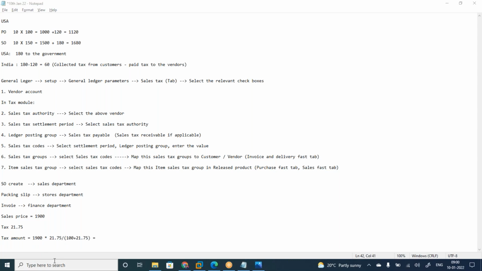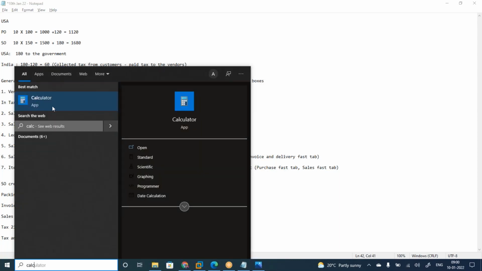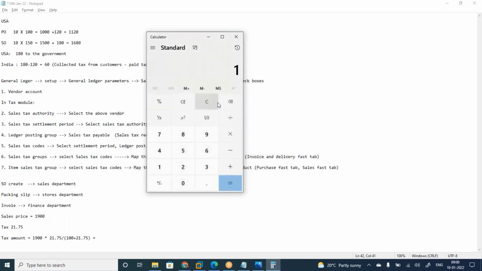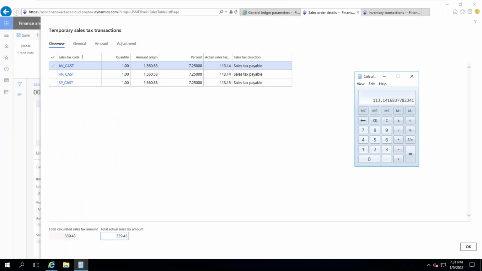So let me do this one on the calculator once again. Give me 2 minutes, please. So it is 1900 multiplied by 21.75 divided by 121.75. It is 339.42. Divide by 3 because these are 3 taxes. That is the reason it is 3. 113.14. That's what is showing here.